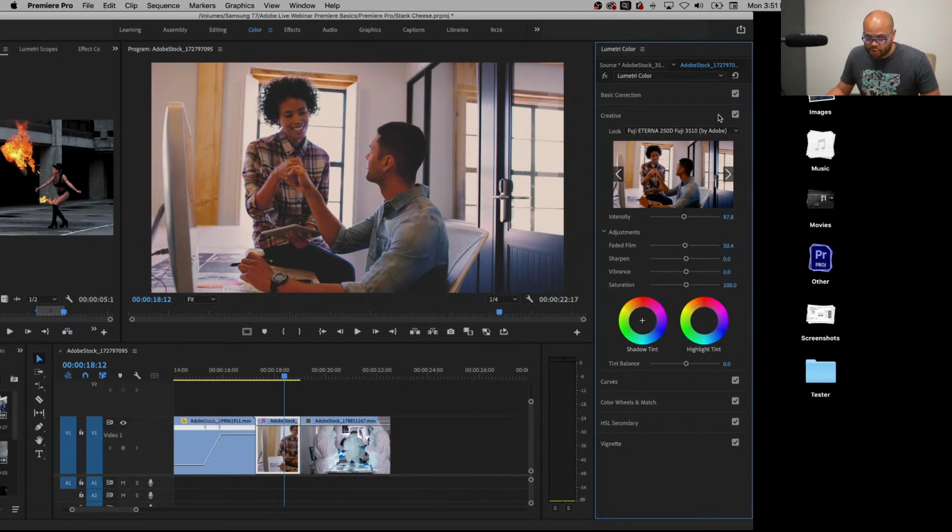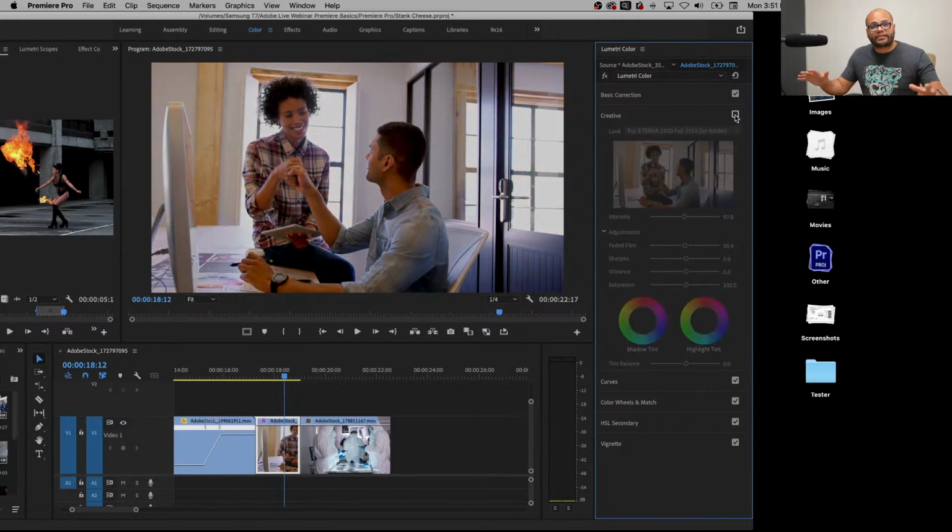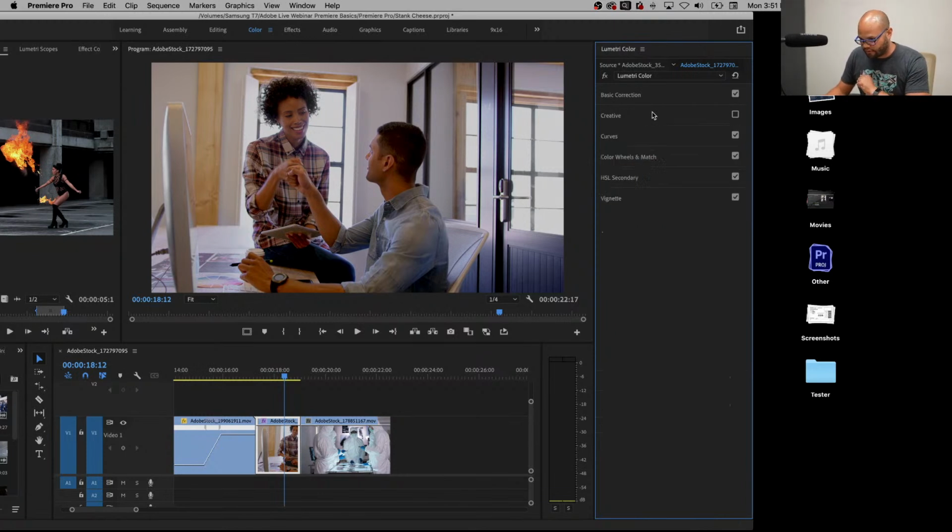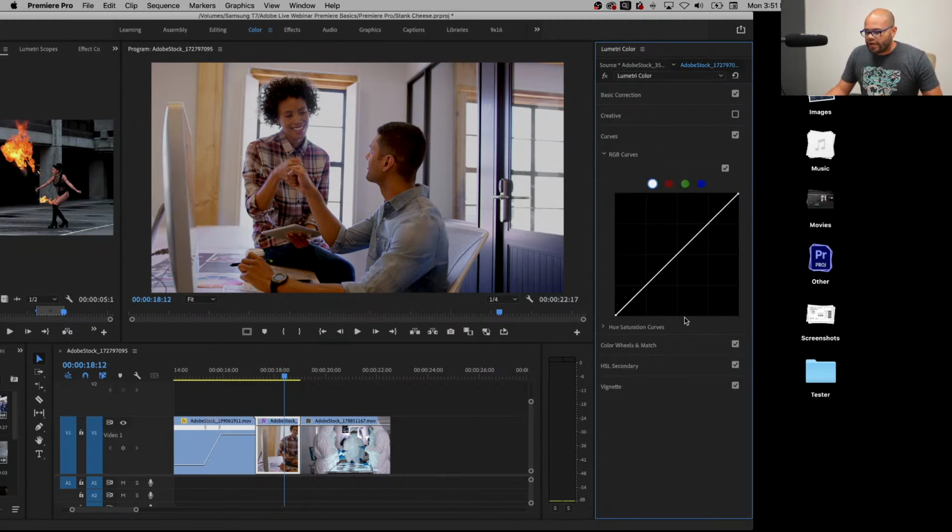But I'm not going to use that, and instead of undoing any of this, what I'm going to do is showcase to you this little button right here. If you uncheck that, it automatically turns off the creative portion of the Lumetri color panel. Let's move on to curves.